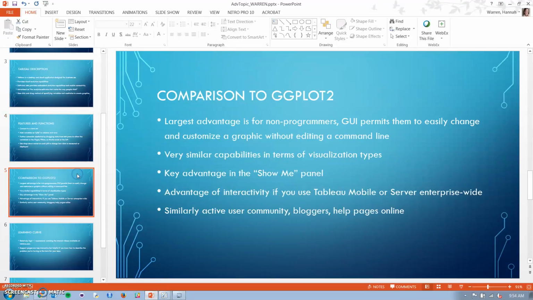All right. So in comparison to ggplot2, I think that this particular software provides a very large advantage for people who are not programmers, people kind of like myself who have the most issues trying to specify variables, and sizing is what I have a lot of problems with personally in ggplot when I'm trying to create a visualization. This graphic user interface permits them to easily change and customize a graphic without editing a single command line, which is great. It does have very similar capabilities in terms of the type of visualization that it can generate.